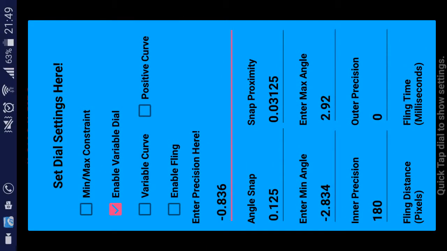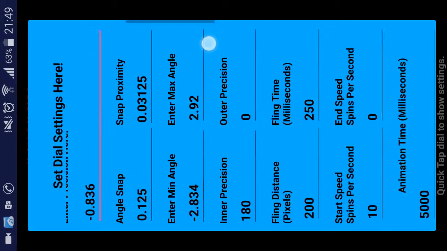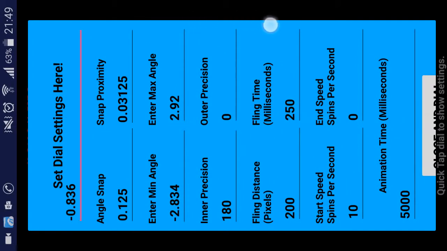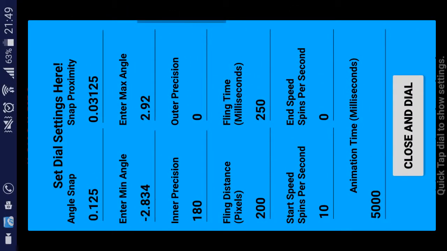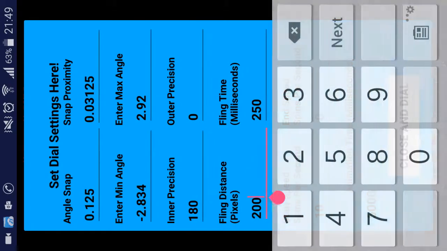So also, we've got fling. This is a new behavior which I've actually added. With that set, you can actually fling the dial and it will go into a mad spin. So that actually corresponds to these numbers down here. So let's quickly take our variable dial off. Okay, so basically these numbers here, these are the fling tolerance.